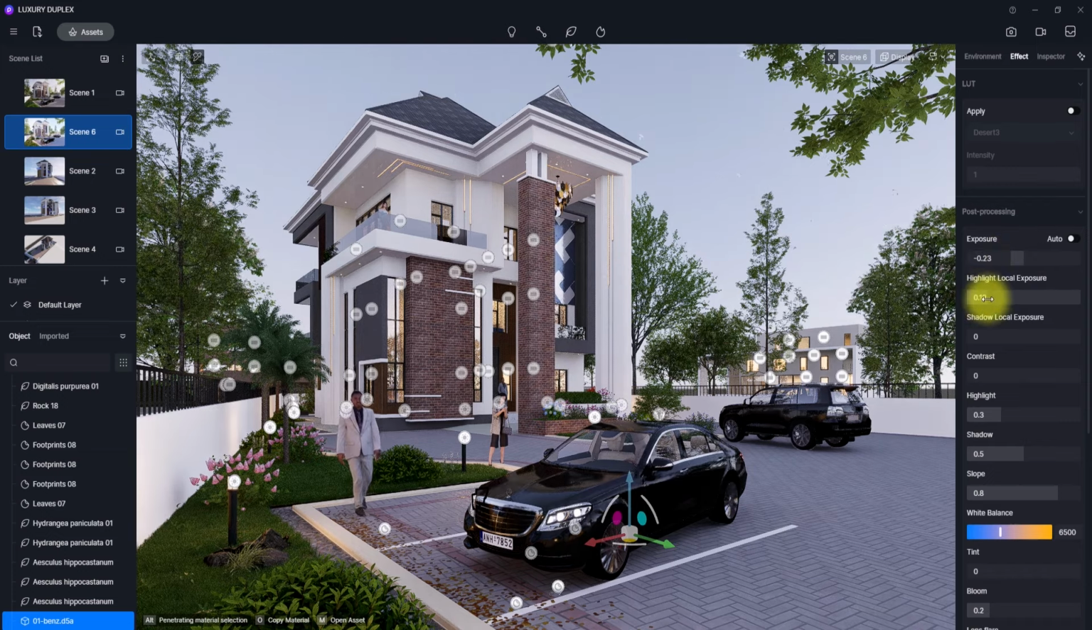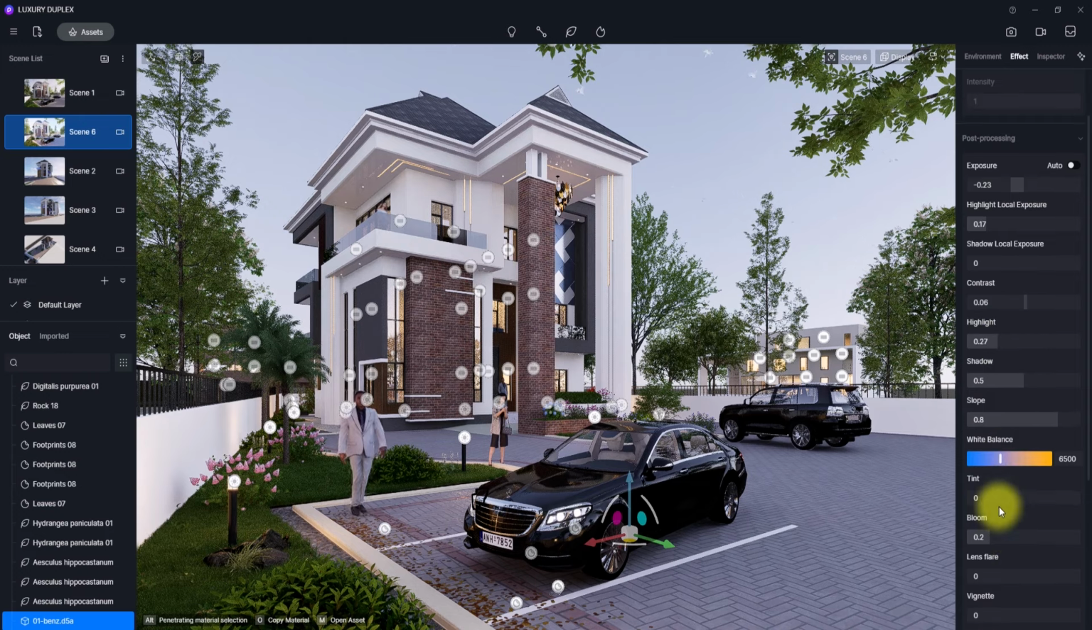Then I'm just going to increase this highlight local exposure. I'm going to go and touch the contrast a bit. The highlight, I'm going to leave where it is, I think it's fine. Then I'm just going to leave the white balance at this. I think the temperature is okay. I could even increase the temperature a bit because I don't want it to be too blue. Then okay, let me just reduce it to about 6.6 or 6.5. Then I'm going to increase the tint to about 0.07.